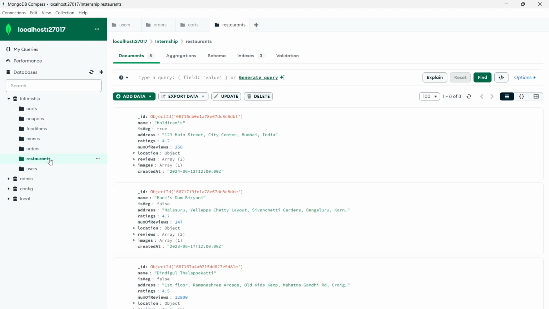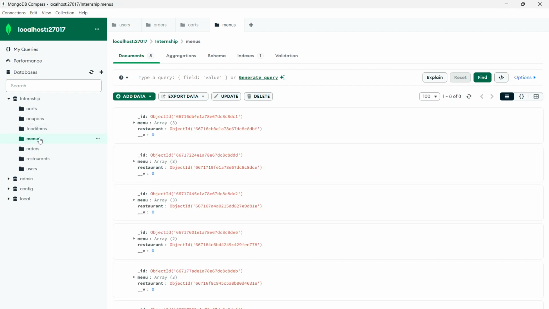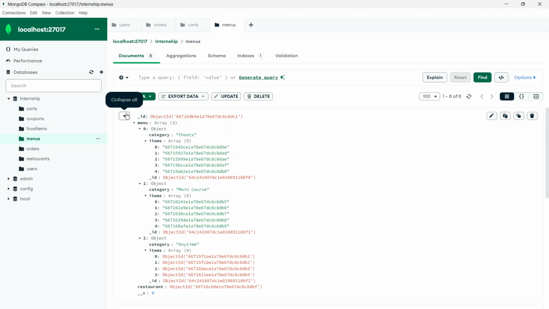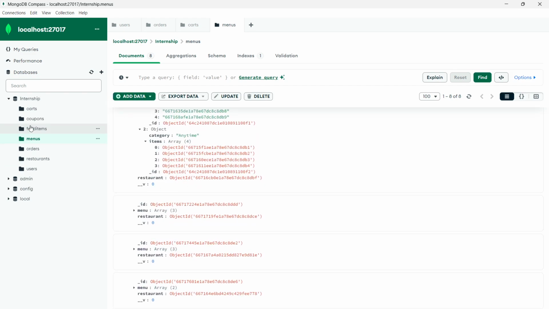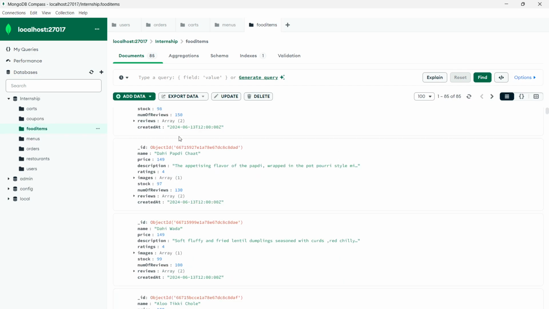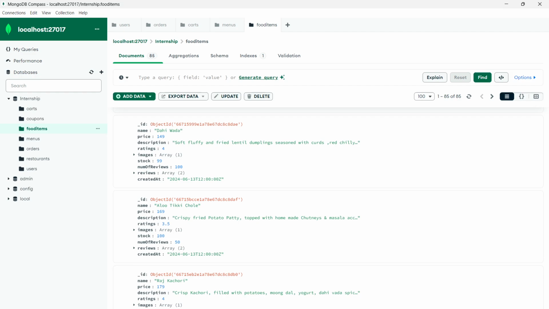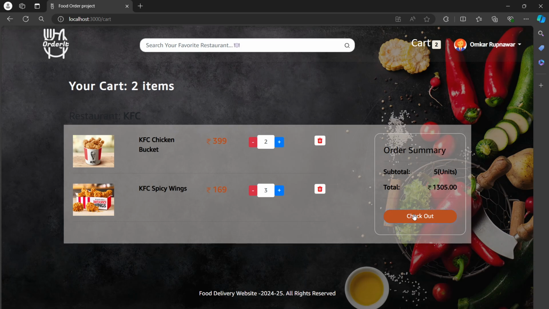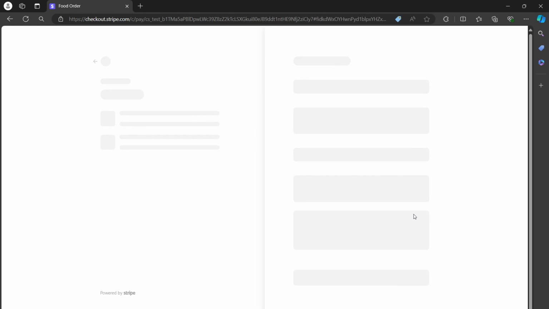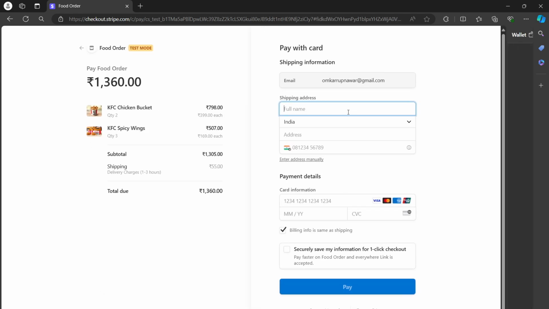Here in MongoDB, first we have to register the restaurants which we want to add. Then we have to add menus like chaats section, main course, desserts, and then add food items. Here is the full list of food items. So this is how we can do our payments, create a user, empty the cart, or see our process.